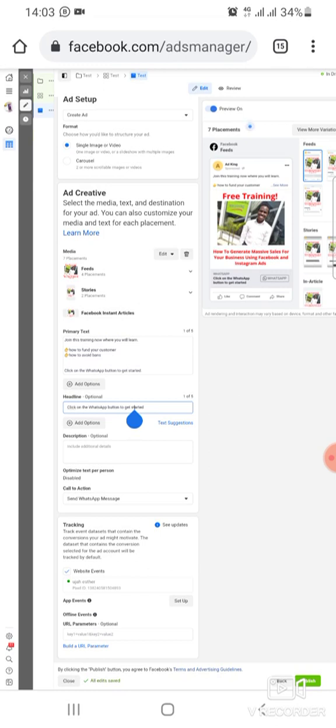So the purpose of this ad is to optimize. Facebook would optimize your ad in such a way that they will show it to people who are most likely to send you a WhatsApp message. So if you want people to send you a WhatsApp message, this is the best. If you want to drive people from Facebook or from Instagram to your WhatsApp, this is the best kind of ad to run, because Facebook would optimize for such a function.